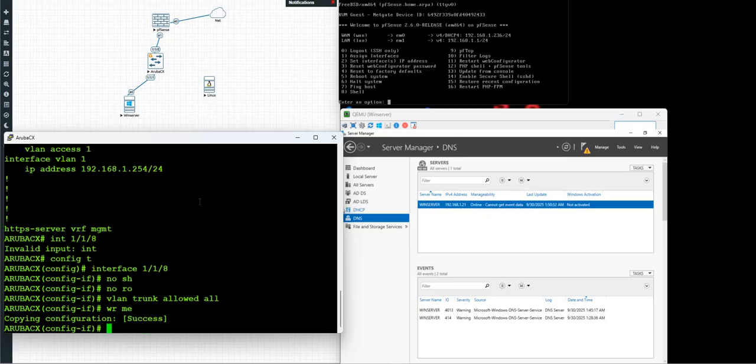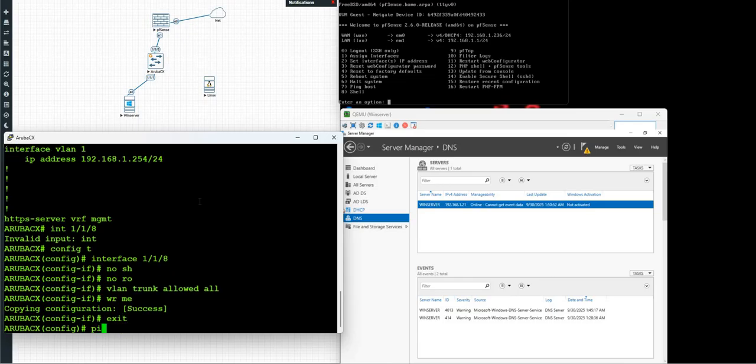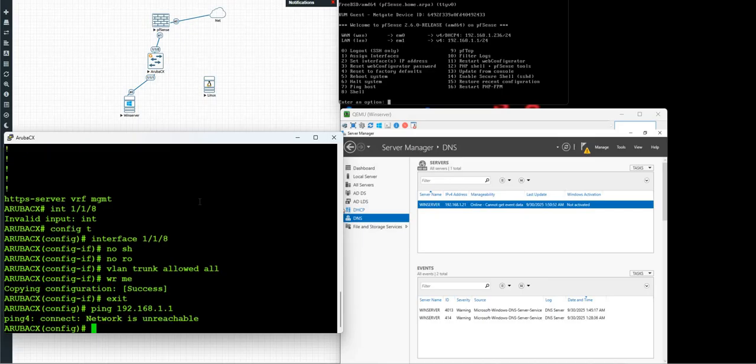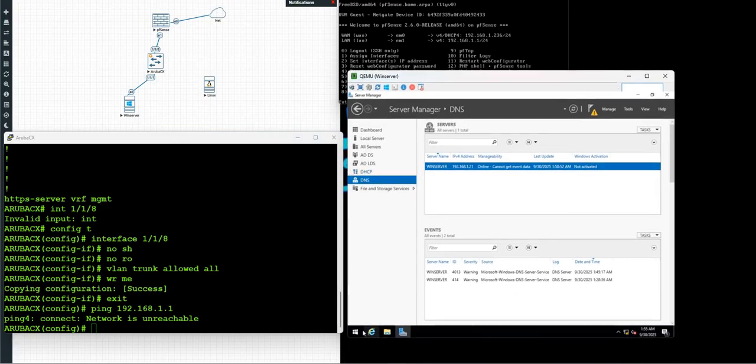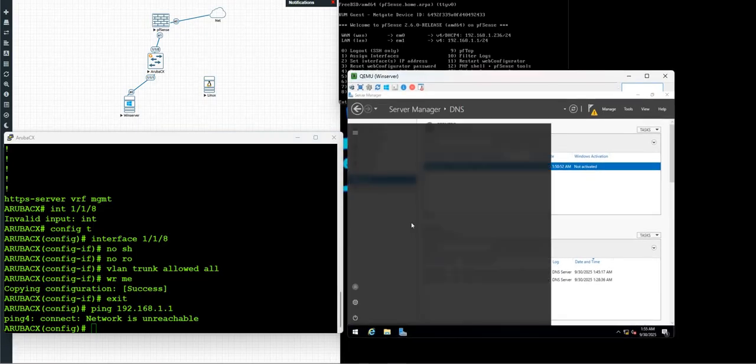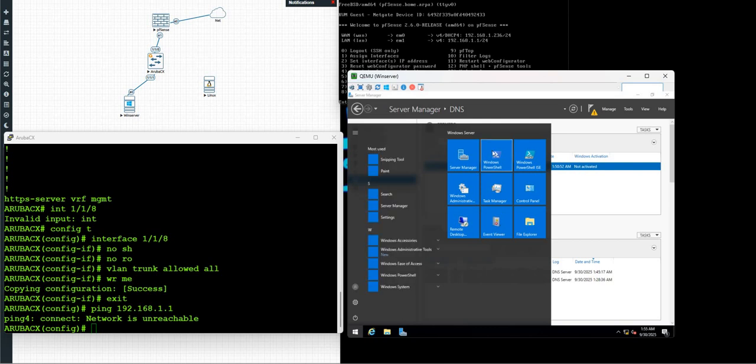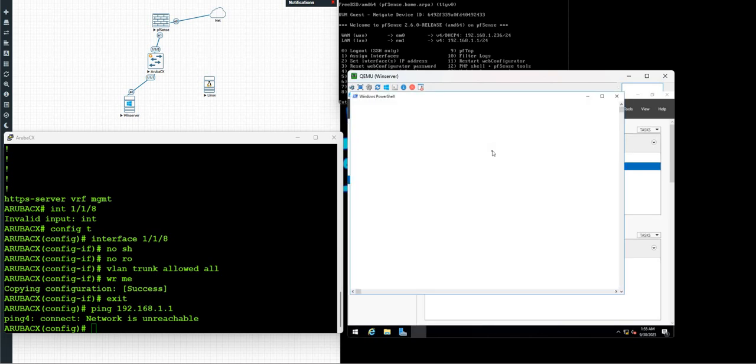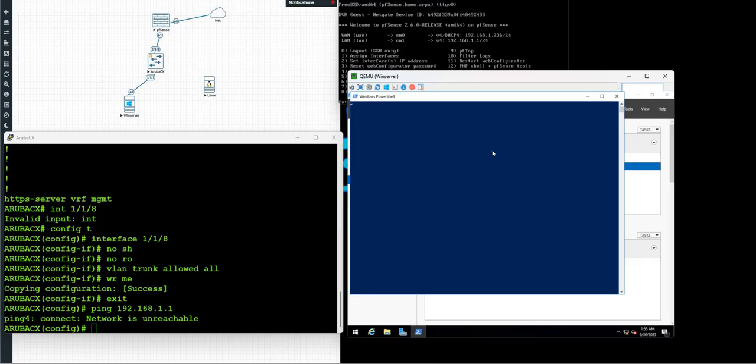Alright, cool. So let's do an exit and then ping 192.168.1.1. Can we ping it? No, we cannot. All right, so that's all right. Let's get to, can this guy ping the switch? So we use PowerShell. So this is where the troubleshooting aspect comes into play, trying to get things talking to each other. All right, can we even ping the switch? And then from there, can we ping the firewall? So we'll know here just momentarily.